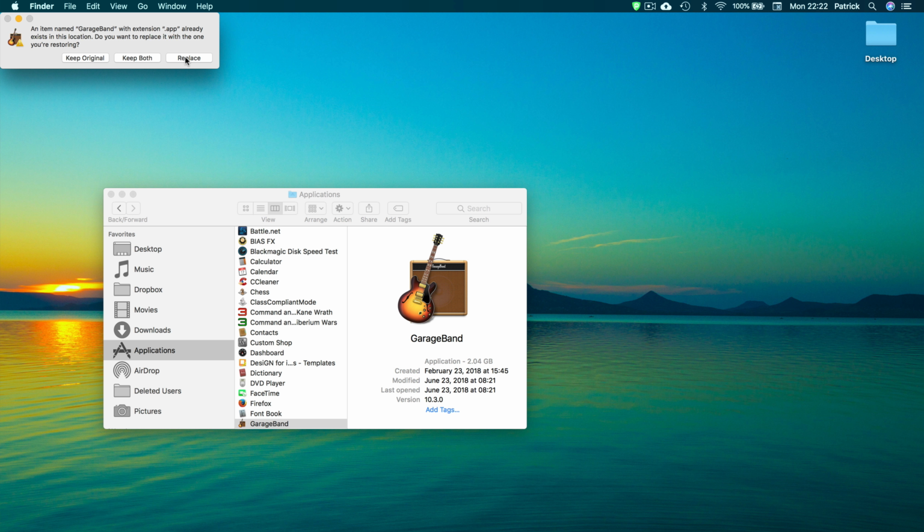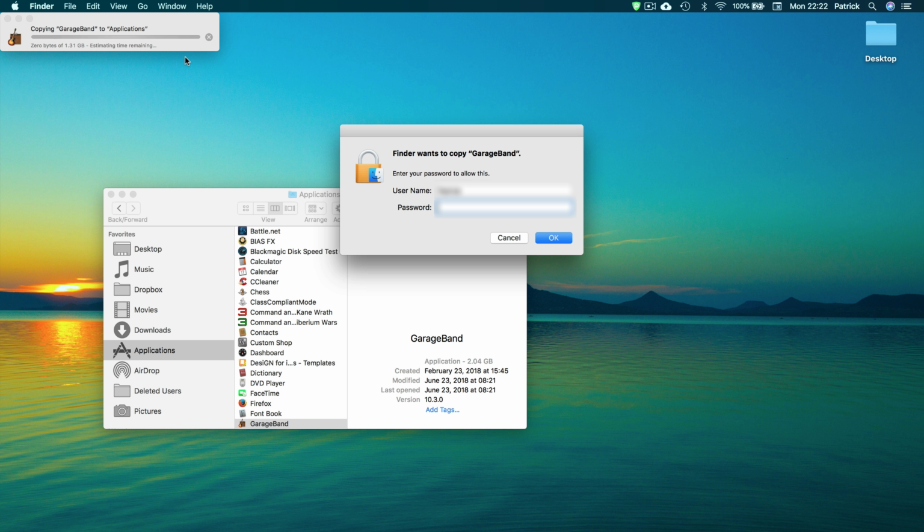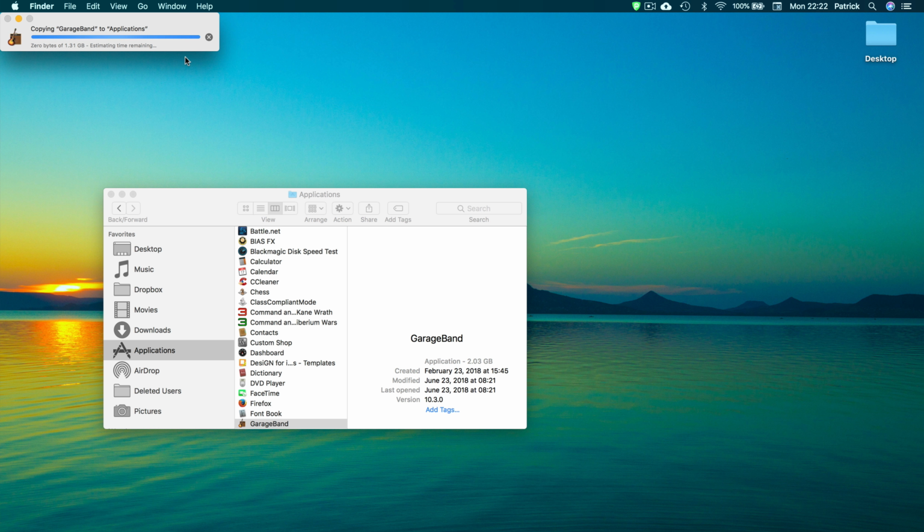Now I chose to replace as I'm not sure if any issues would arise from running both versions at the same time, but if you want to experiment with running both versions at the same time on the same machine, feel free to give it a try, if you're feeling brave. You'll be prompted now to enter your admin password, then just wait for the restored app to overwrite the current version.